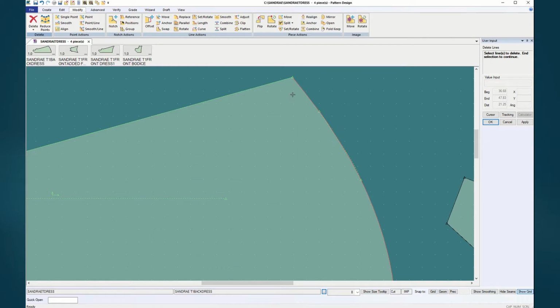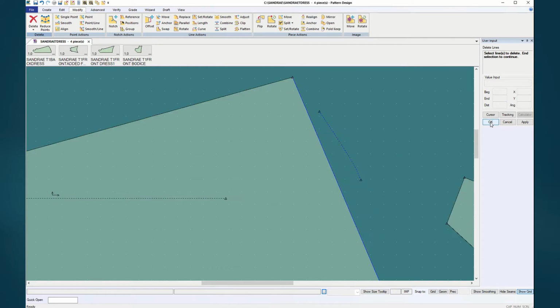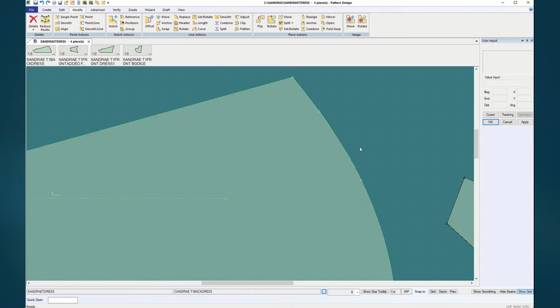Well, it isn't going to delete that line. I accidentally got my solid perimeter line. If I say OK, oh dear. Well, that doesn't look good. So I'm going to undo that. And I'm going to be more careful about highlighting this line.